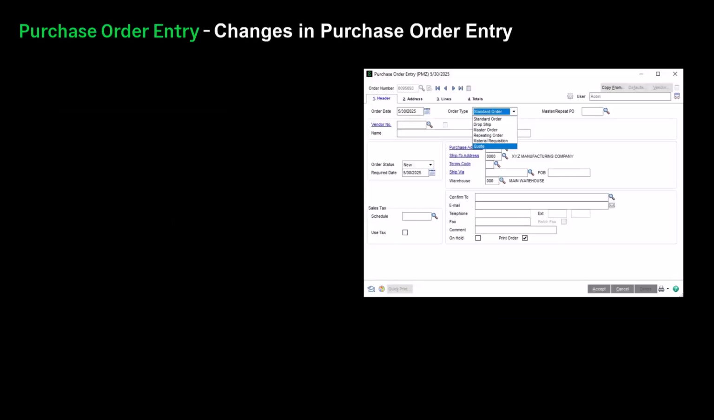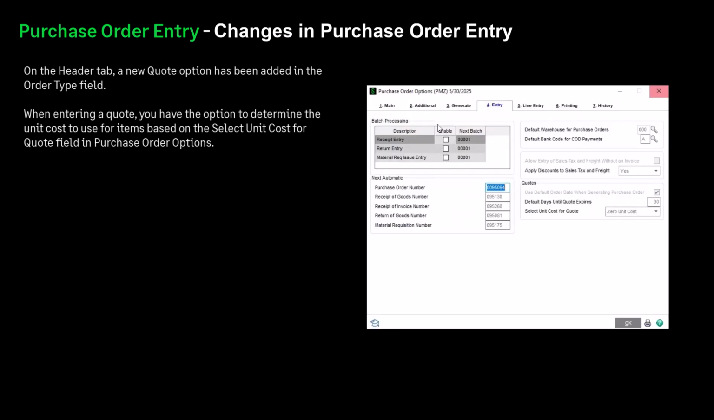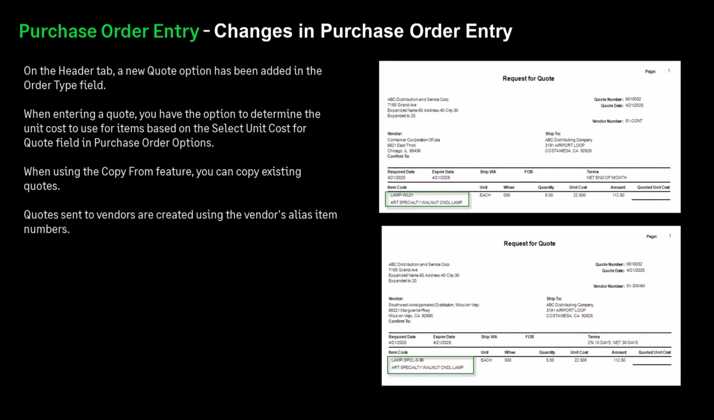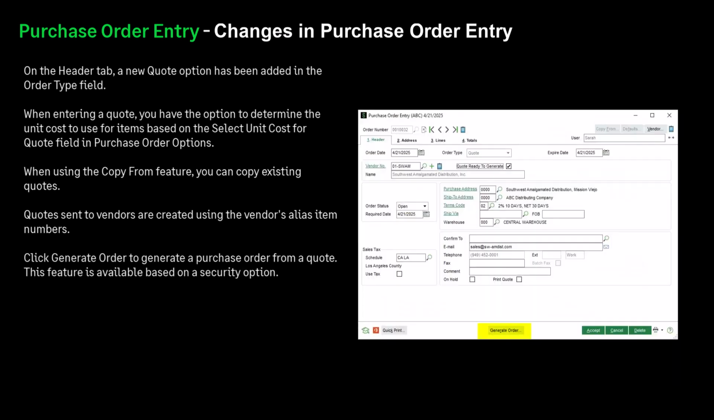Nicole here to review the changes made to purchase order entry. On the Header tab, a new quote option has been added in the order type field. When entering a quote, you have the option to determine the unit cost to use for items based on the Select Unit Cost for Quote field in Purchase Order options. When using the Copy From feature, you can copy existing quotes. Quotes sent to vendors are created using the vendor's alias item numbers. Click Generate Order to generate a purchase order from a quote.